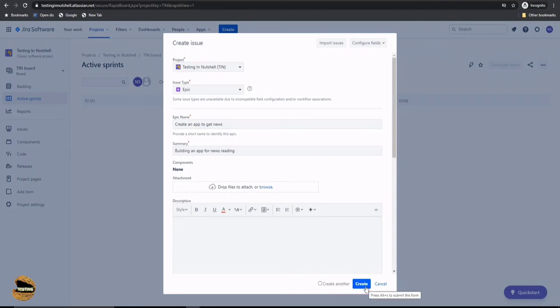But don't forget, at any point of time, even after creating an issue, if you think you want to add some more information which you may not have added initially while creating it, then you can obviously add it even after creating the issue. So let's click on create here.